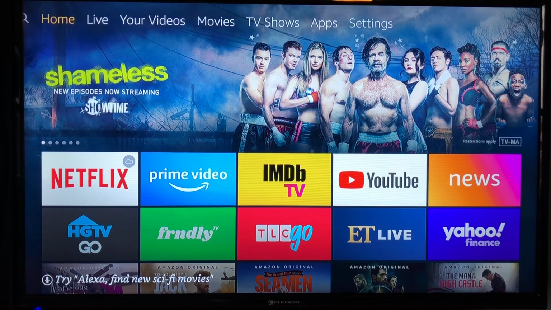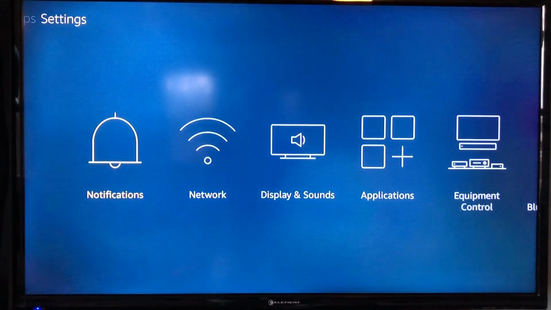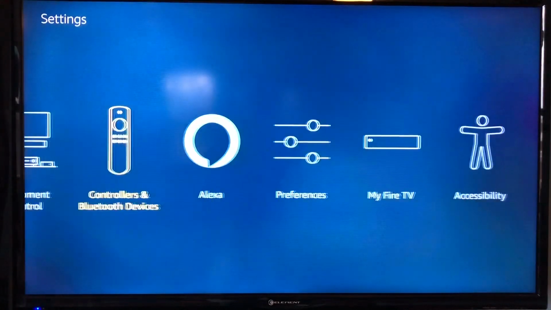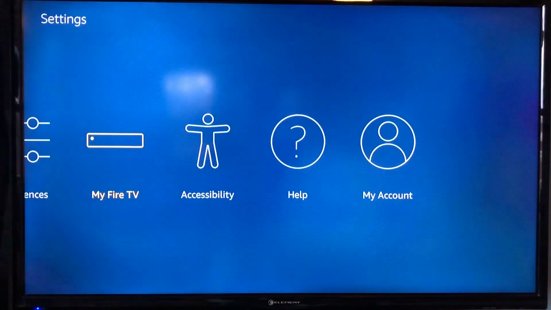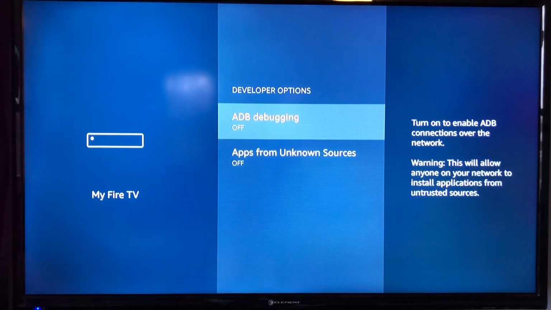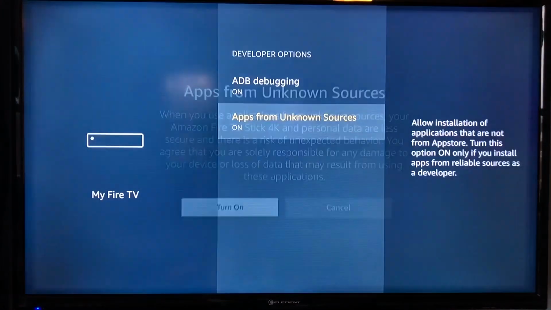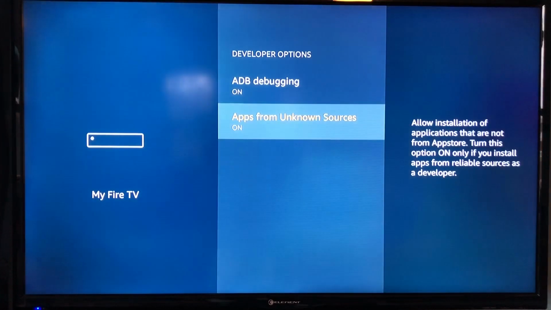Let's get to it. Scroll over to Settings and you click the down button. Scroll over to the right to My Fire TV. You're going to select Developer Options. Now you're going to enable both ADB Debugging and Apps from Unknown Sources. Click ADB to turn on, and then click here for unknown sources to turn on. Go ahead and click the home button.